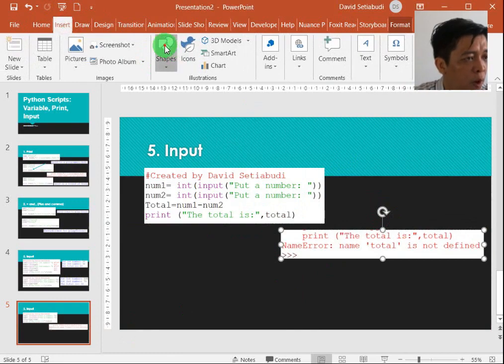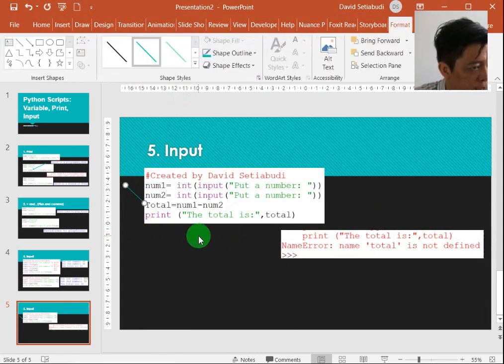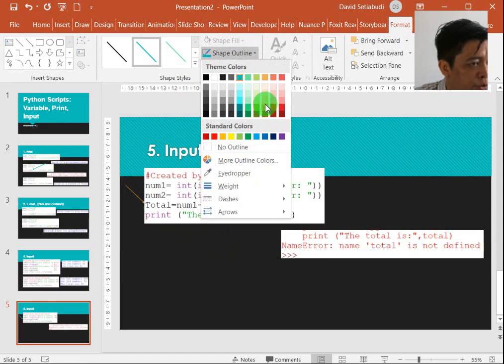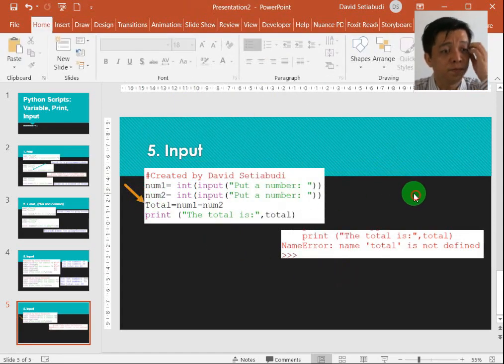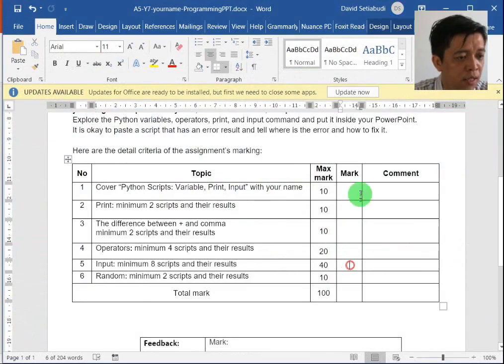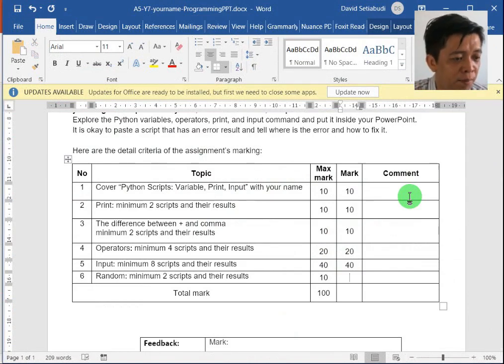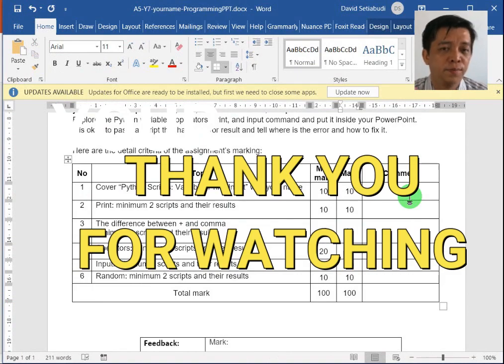If you want to add why it's error, then you can obviously put things like this. If you don't want to, it's okay. But I strongly recommend, by pointing this one, you will learn which one is the error. Okay? Now, I hope you are clear to do your assignment. Okay? Then, if you have done all of this, I will give you 10, 10, 10, 20, 40. Remember, 8 scripts, random, 2 scripts, and then I will give you 100. This is easy, guys.